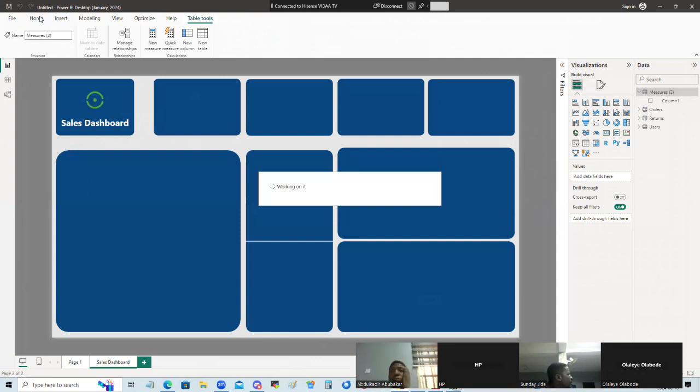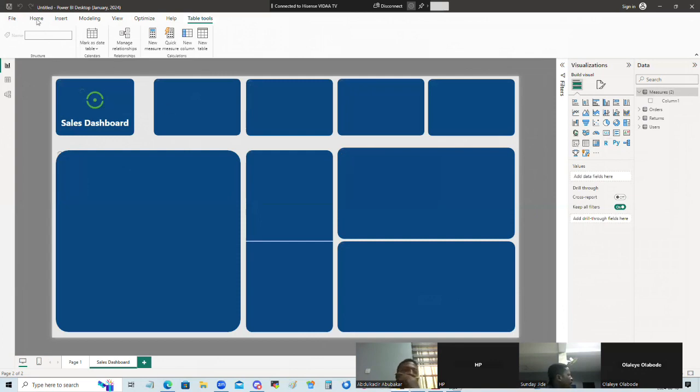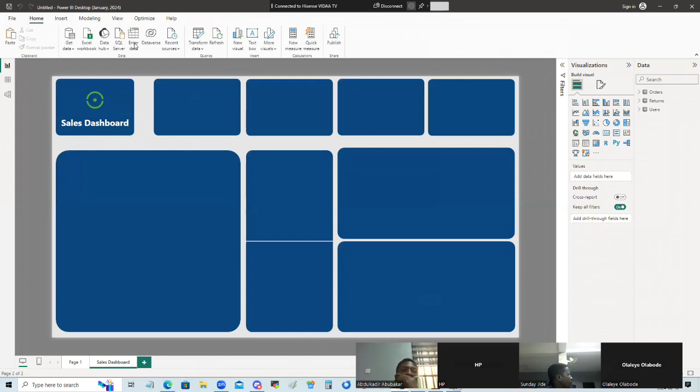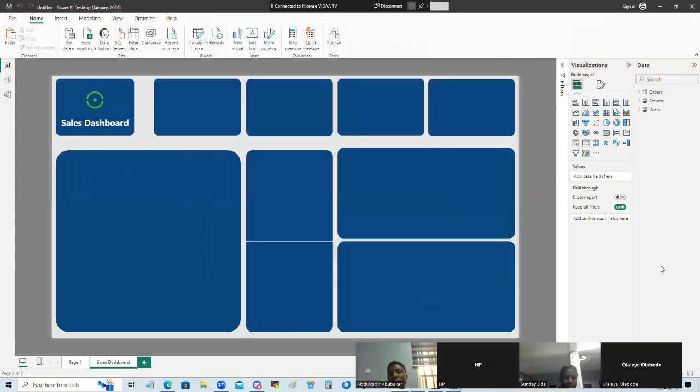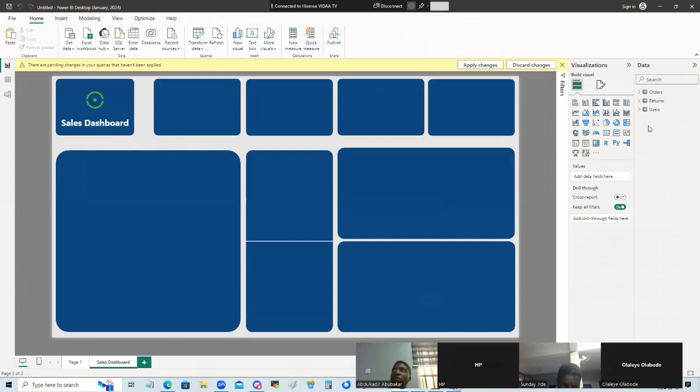So, enter data. When you go to Home, come here. Did you see the enter data there? Click on enter data. It gives me a prompt. Just change the name of the table. Instead of table, I call it measure, to show that all my measures are inside, then load it. It gives us the new table there.